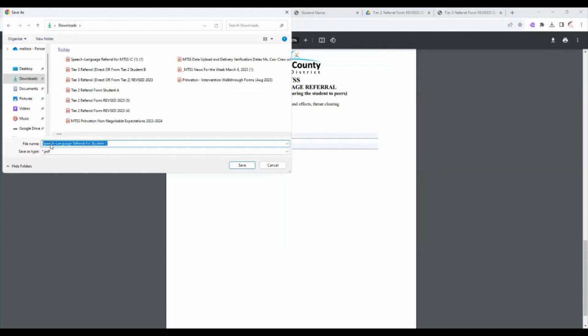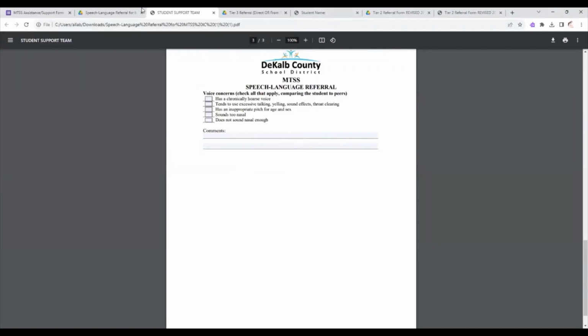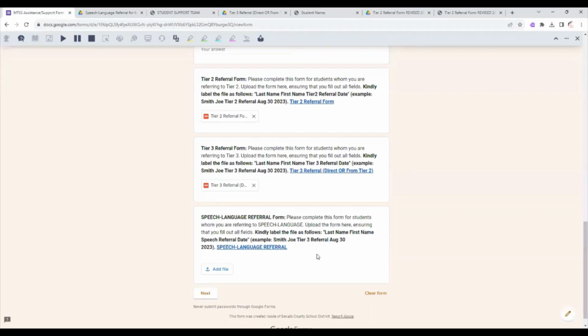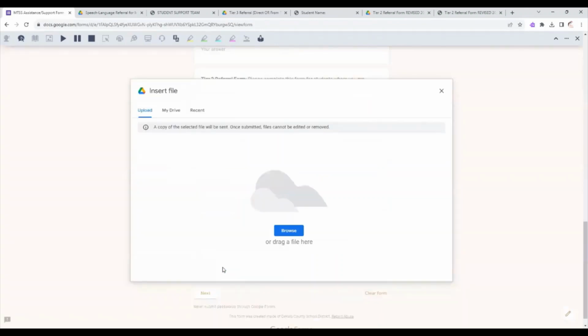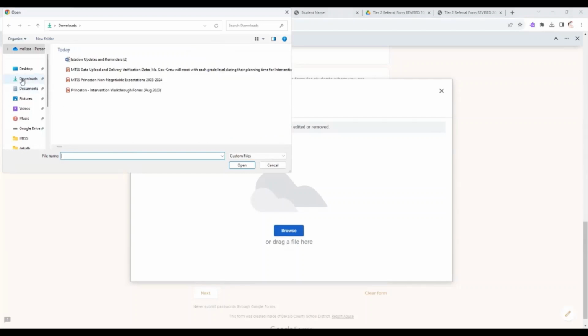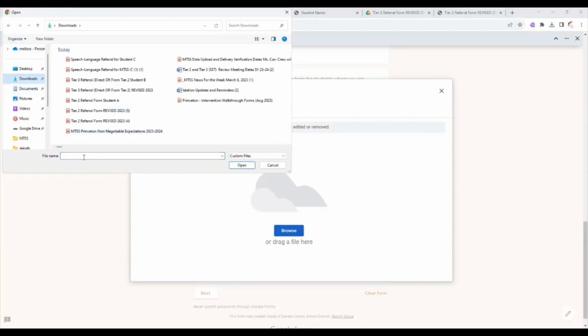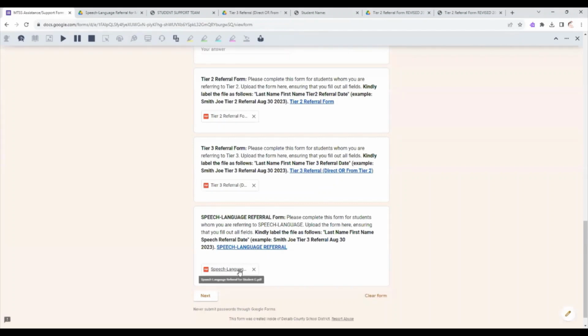We're going to copy, paste, go back to my form, and I'm looking for the speech referral form. I will click here. I go to downloads or wherever you save the file. Now, as you can see, speech is in the right space.